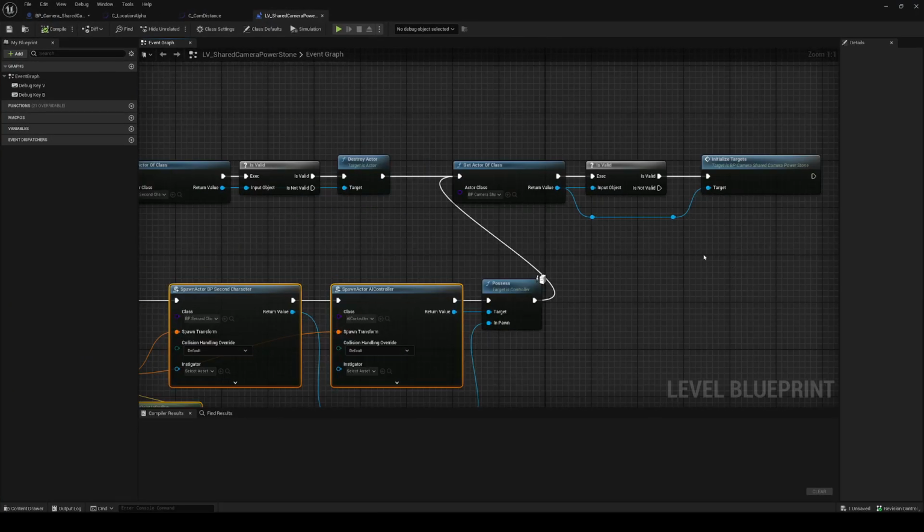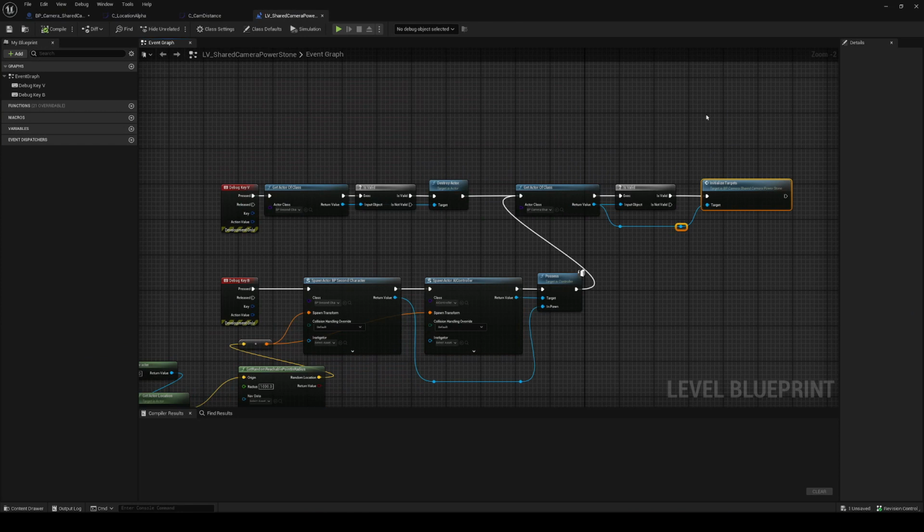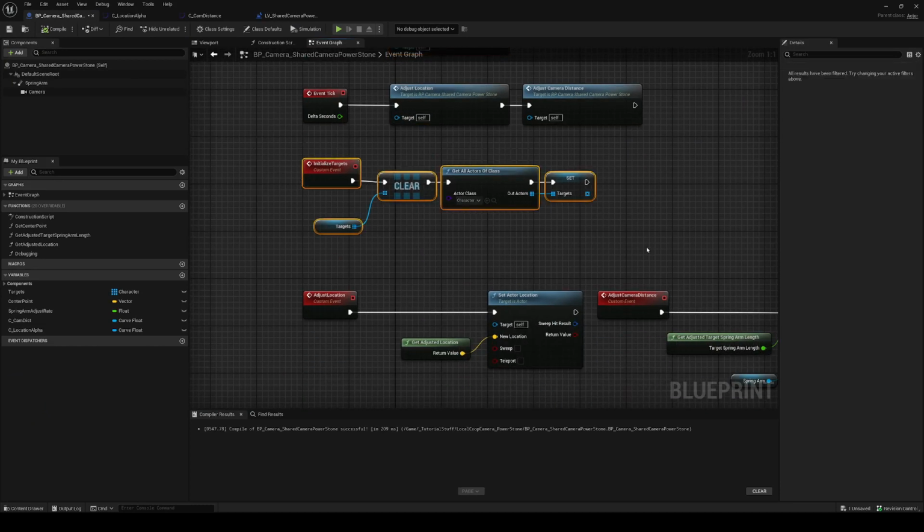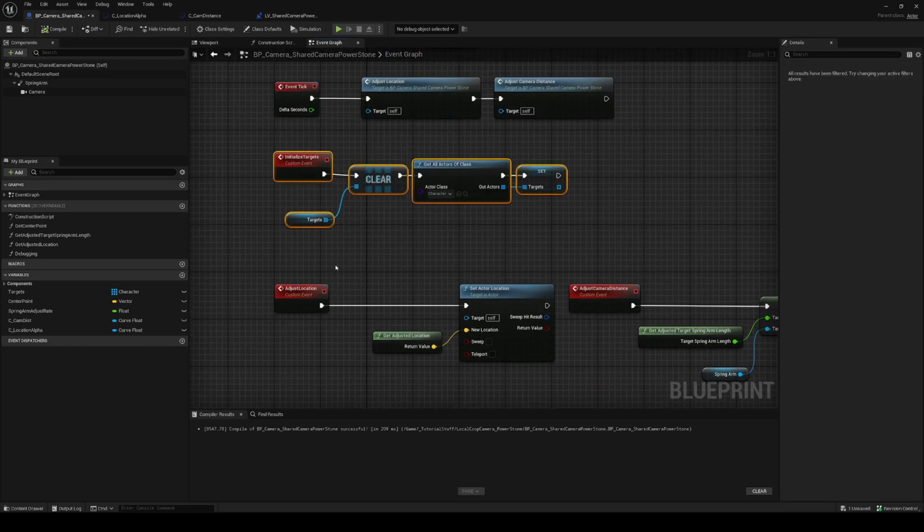So basically, you just have to remember that I call initialize target whenever I add or reduce a target that I want the camera to take into account when it's trying to fit them in its frame. And this is what it does. And then basically on tick, we have it adjust the location and the distance.